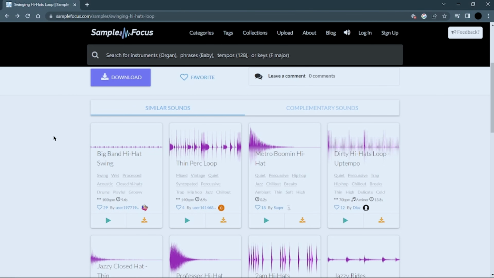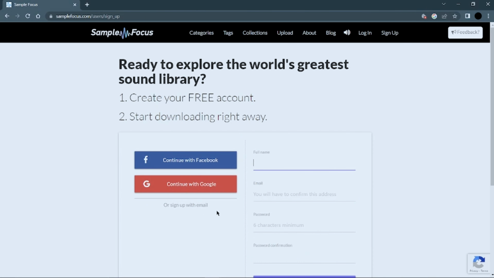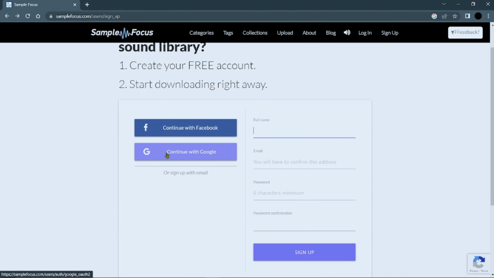So I went ahead and found the hi-hats I want to use. It's pretty neat. So I'm going to go ahead and download it. Some websites are going to require you to make an account. I'm just going to continue with Google.